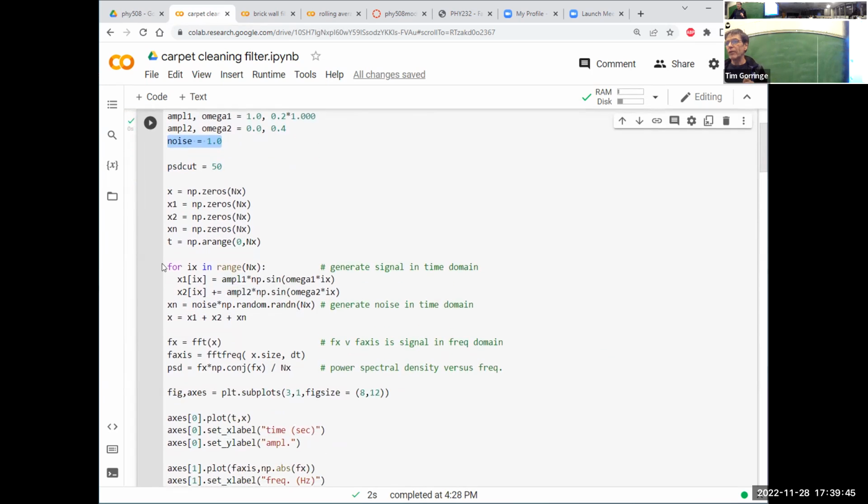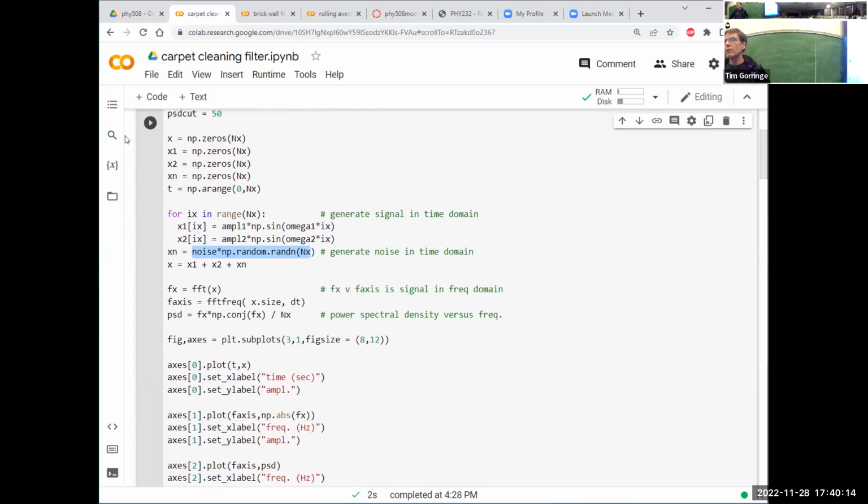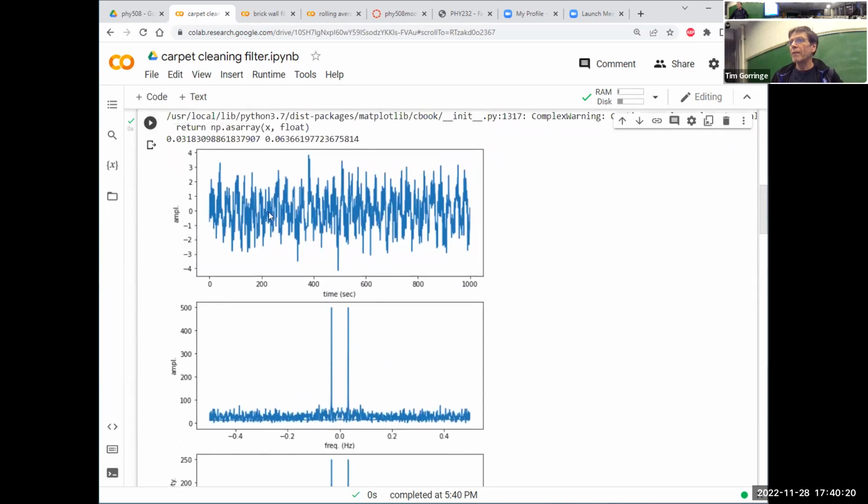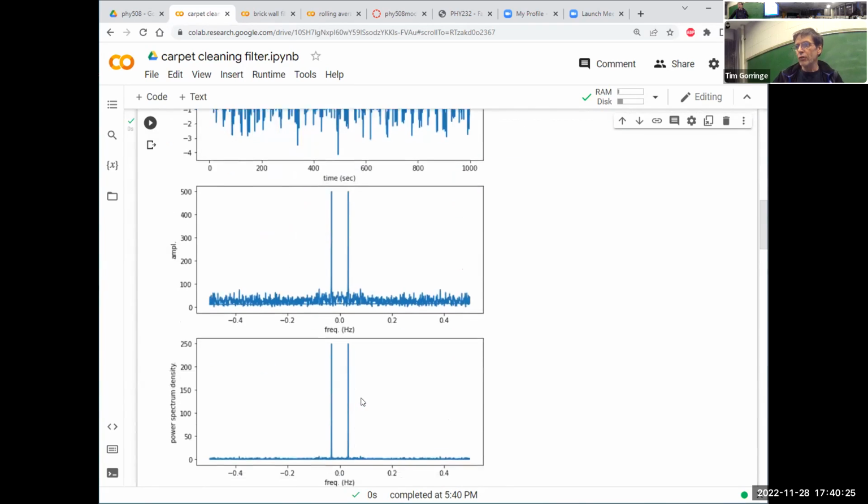If we go down here where I build the signal, it is the sum of the two sinusoidal signals, but one of them is 0. It's a bit silly. And plus the noise. So I'm adding to the non-zero signal this random noise, created with this random function. Again, I just plot it in the time domain and in the frequency domain. We saw this one before.